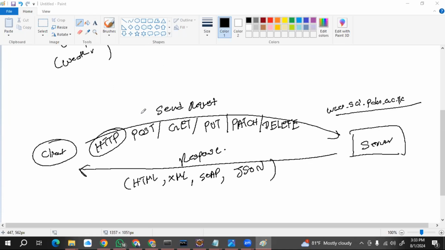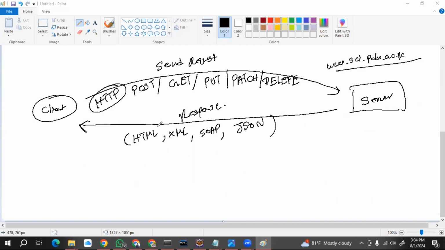We can create an HTTP request from the client side to the server side. It could be a POST request, it could be GET, PUT, PATCH, or DELETE. Then after reaching the server, it will process your request, make a response, and send it back to the client. This response could be an HTML file, XML file, text file, or a JSON file, right? Okay. These are the very basic things that you have to know about the REST API.